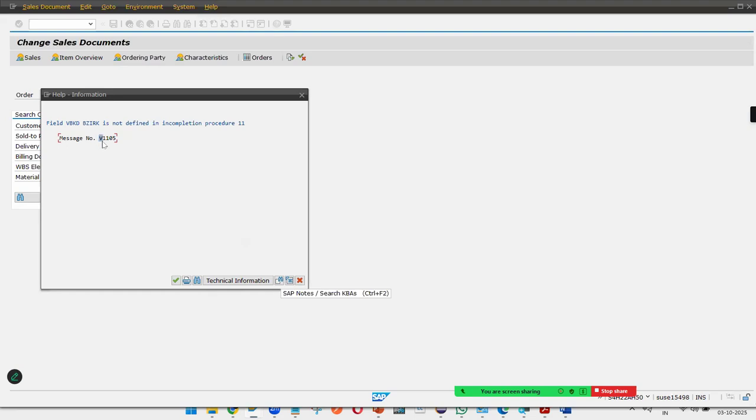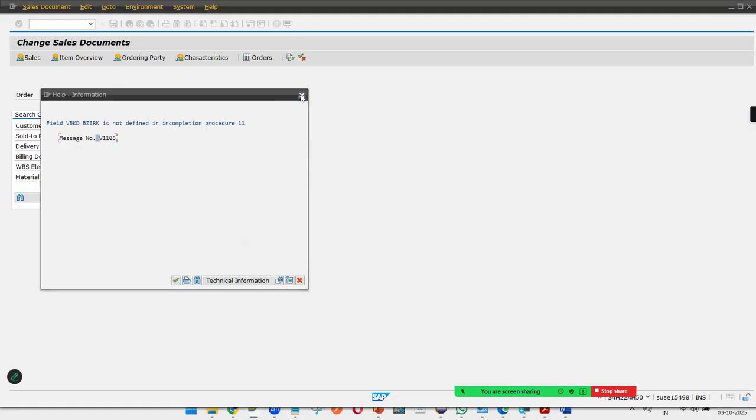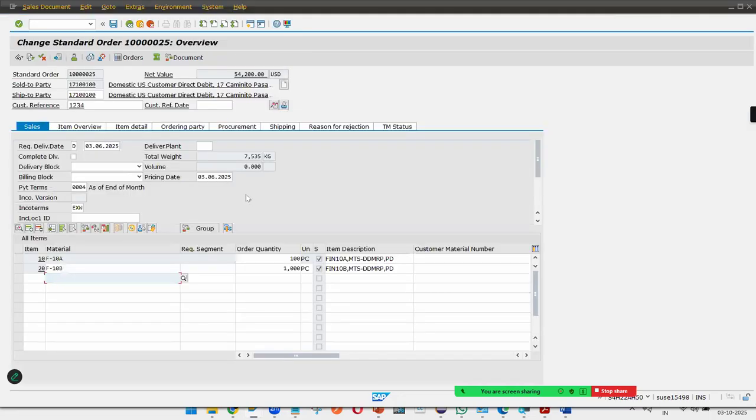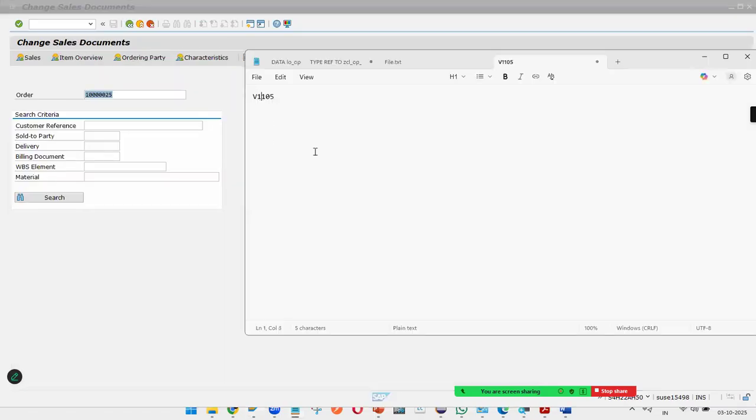I know this message, V1, 105. What are the ways I can find this one? V1 and 105. So let me take this number separately now. If you want to see this message, we'll go for the long analysis first, and after that we'll come to the short one. So we know the message V1 and 105.